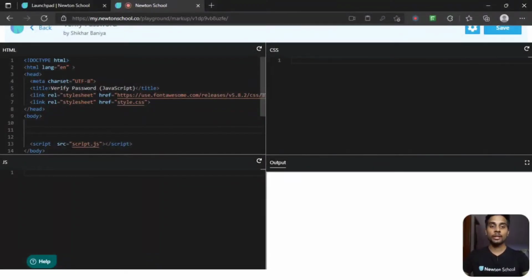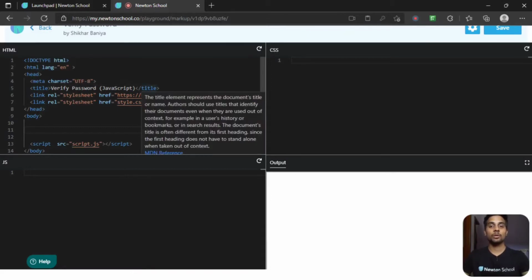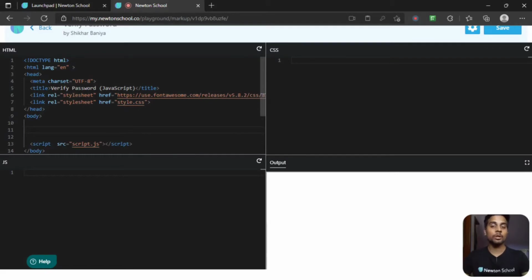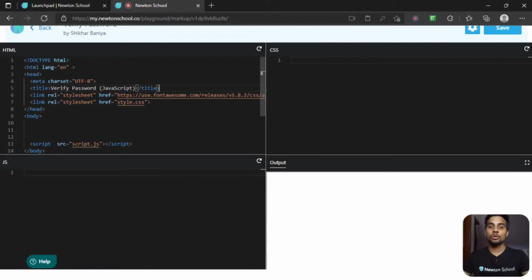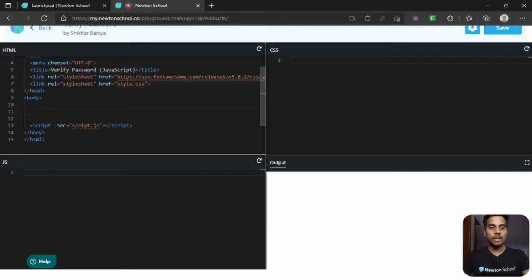So here we are in the code editor, and you can see I have added the title as verify password in bracket JavaScript, since we are going to be using JavaScript for comparing the passwords. I have also added the font awesome CDN. We are going to be using font awesome icons like a tick mark and exclamation mark for matching and not matching passwords respectively. And I have added the link to style.css and script.js. All right, so let's start.